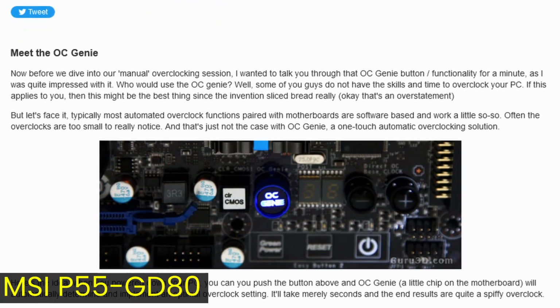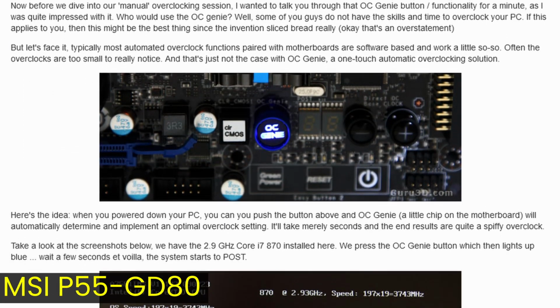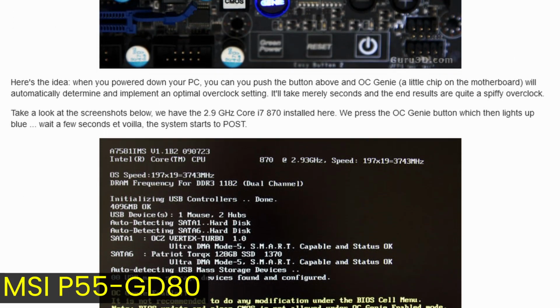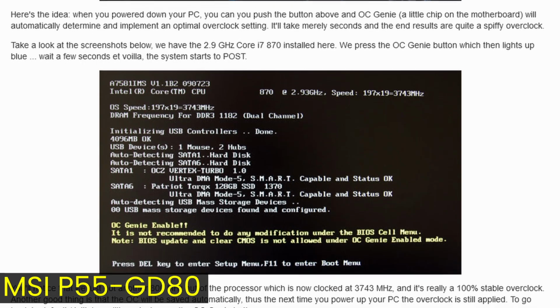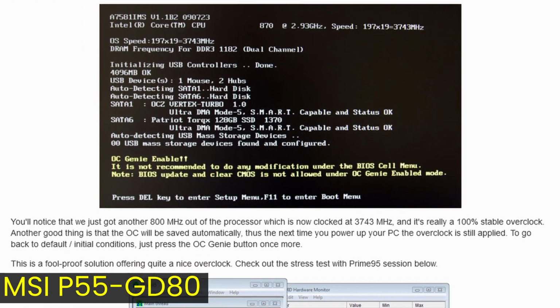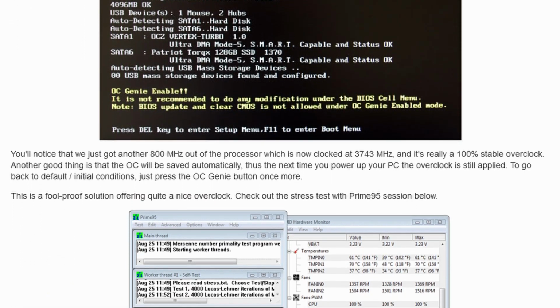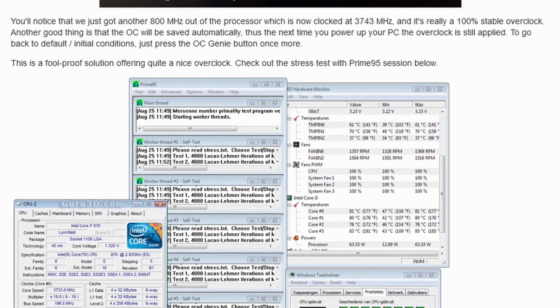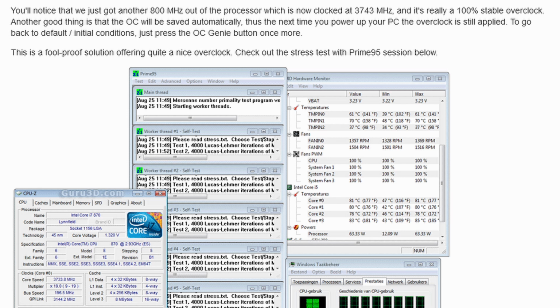Guru 3D extensively tested OC Genie with the MSI P55 GD80 motherboard, and by the press of a button, managed to increase the Core i7-870 CPU frequency by 800 MHz from 2.93 GHz to 3.74 GHz. They also indicate this was a 100% stable overclock.